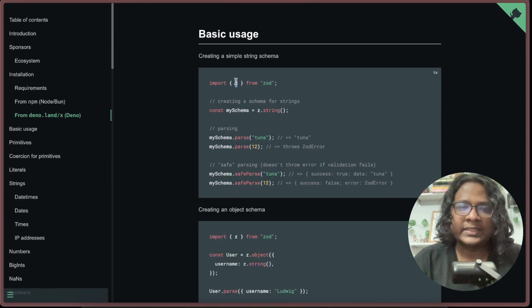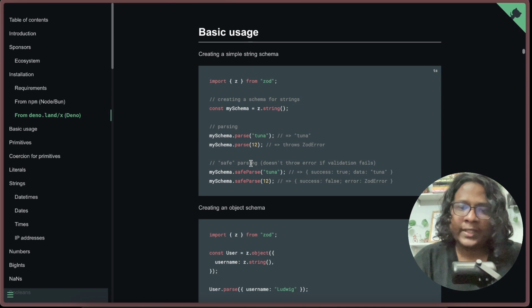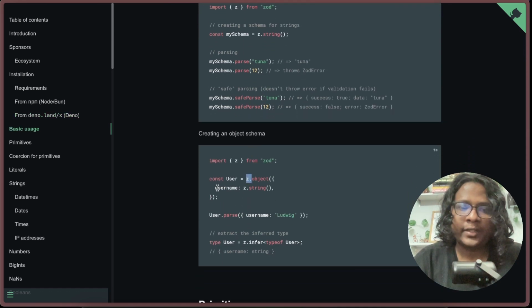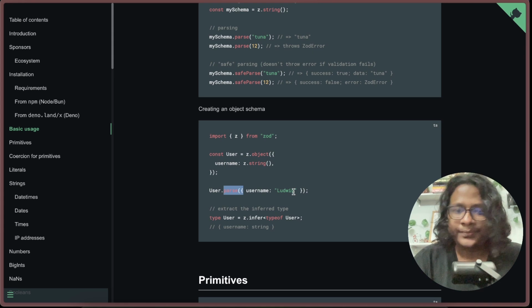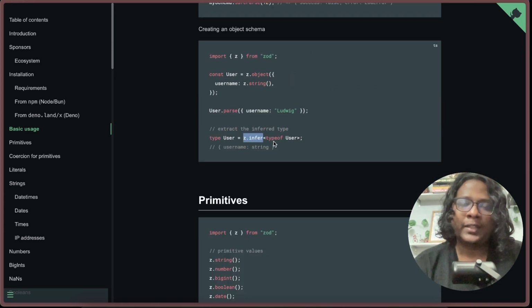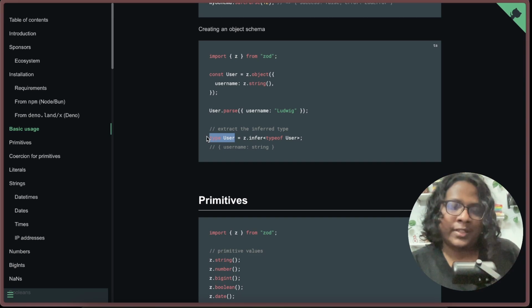You can import the z from Zod and then define your schema. Here, I define a schema that says it should be a string. If your data format is right, then you'll just have the data. But if it's wrong, it will throw a Zod error, and then you can handle it however you want. And if you have multiple data types, you can also create objects. For example, here you have an object, and inside the object, you have a username that's a string. Same as before, you can parse it with your data. And you can use z.infer and pass your Zod object, and it will convert that into your TypeScript type definition. So it's pretty cool. Now you don't have to create separate type files.